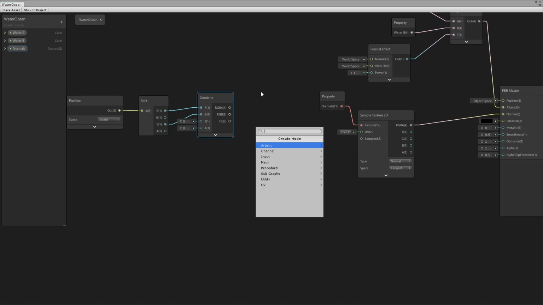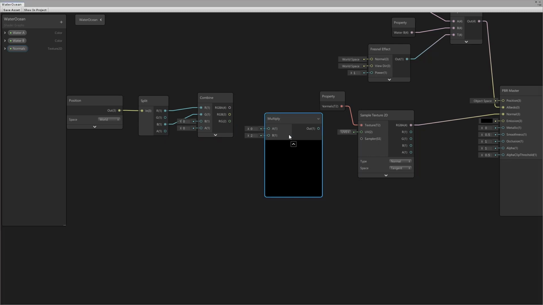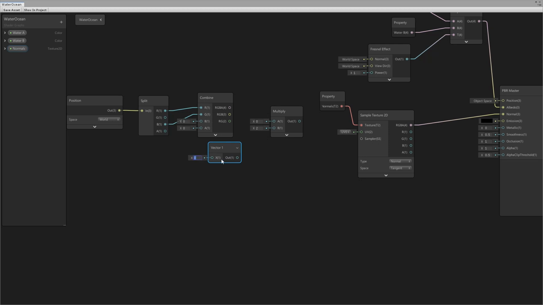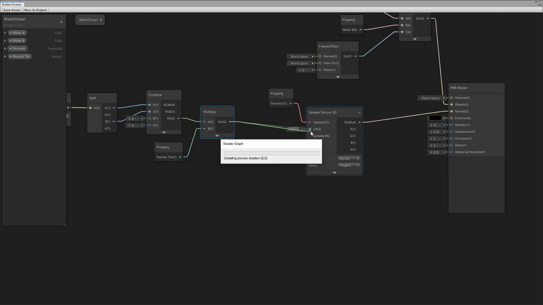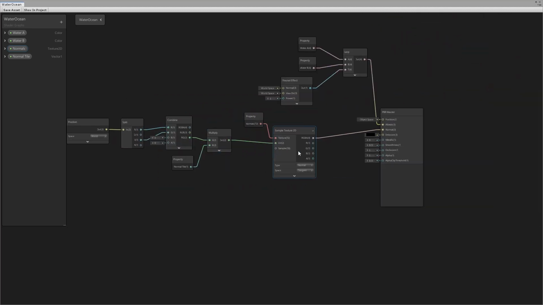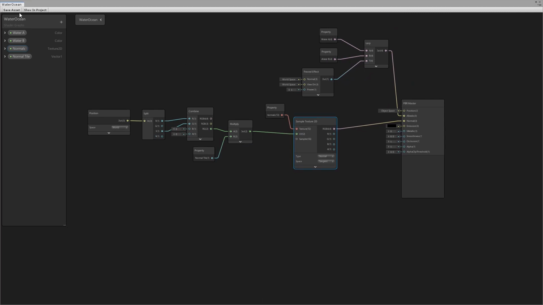In fact, we won't put that right in there, because we'll get ourselves an actual vector 1 so that we can tile this by a number of our choosing. So we'll convert that to a property. And we'll just put the, not the RGBA, we just want the RG, and we'll multiply that by our vector 1, which will be our normal tile. And that's what we're going to use for our UVs, at least for now. We're going to make some slight adjustments later when it comes to the panning, but for now this will be fine. So let's give this a save and then chuck in our normal map.